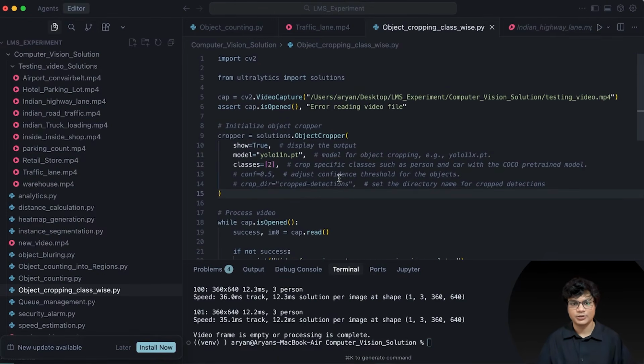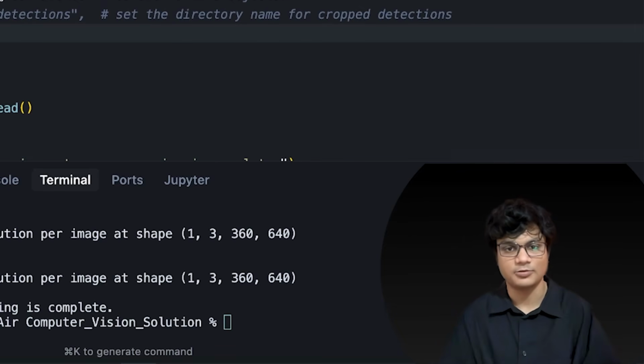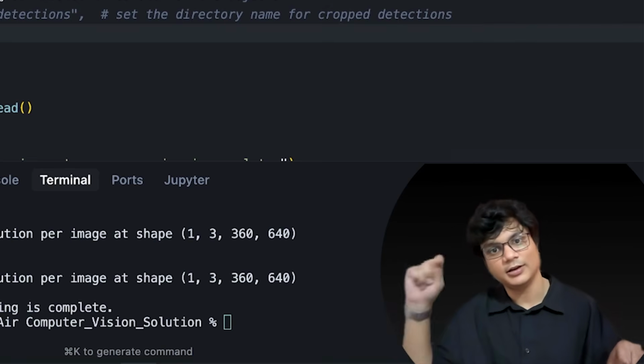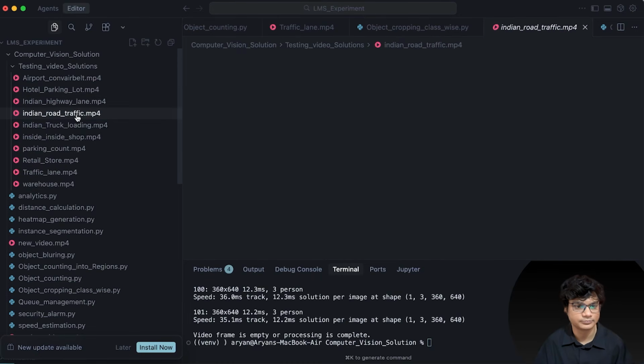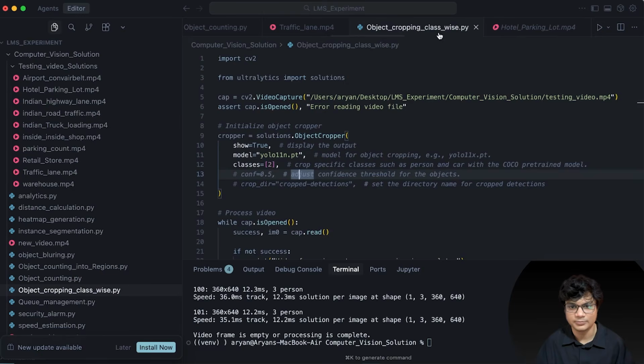So what they are doing, again the logic is very simple. In the same frame, you try to detect the objects class wise, and then fetch that particular class and save it into the representative folder. Okay, so let's say that this is my one video. Let me take one video. Which one should I take? Hotel parking, highway. Let me take this hotel parking video. Let me copy this path and give it over here, so you will get what I'm trying to say.